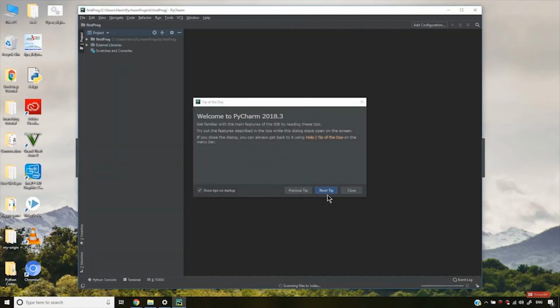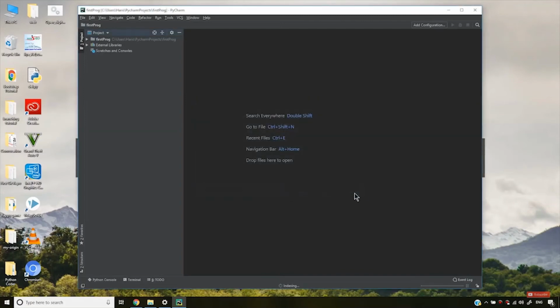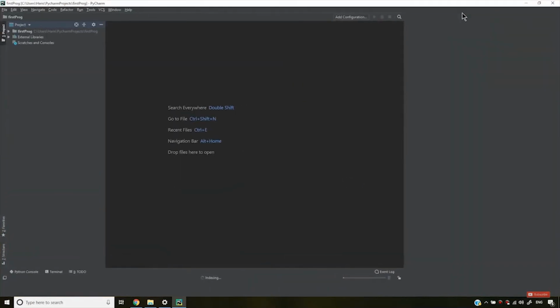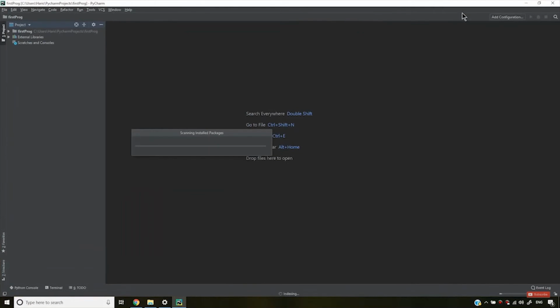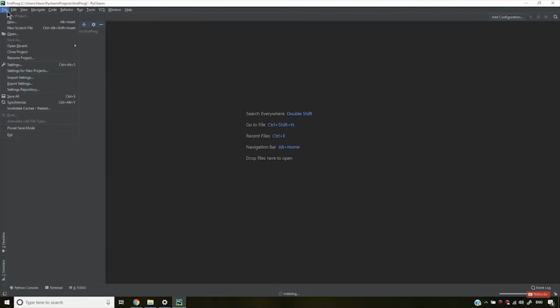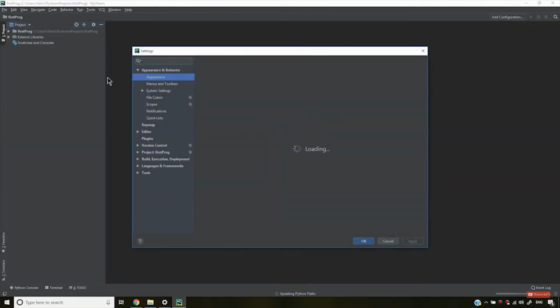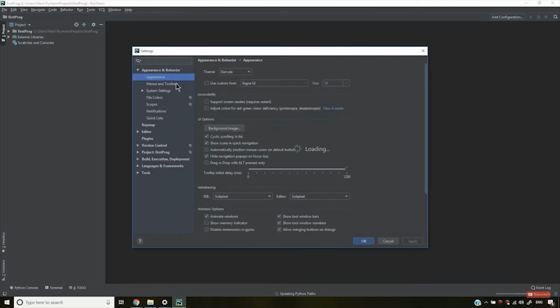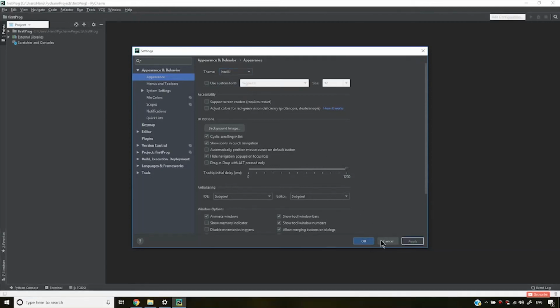I'll tell you how to change the theme, and right now I'm just going to click on these check boxes and close it. As you can see, our Python is scanning and booting up. After this, we'll go to settings, and in Appearance you'll see an option named Theme. So I'm going to click on that. Now I'm going to click on my favorite theme and apply it.